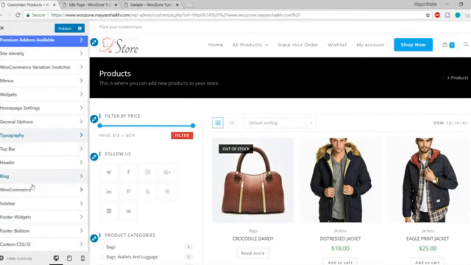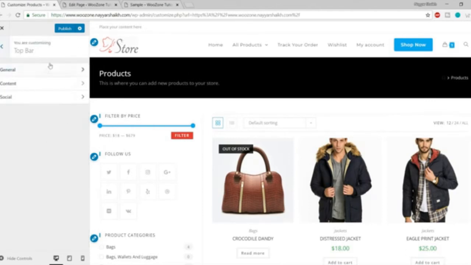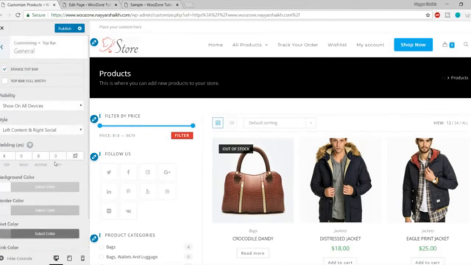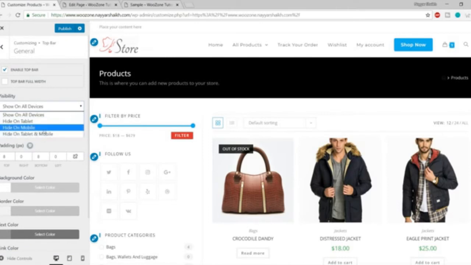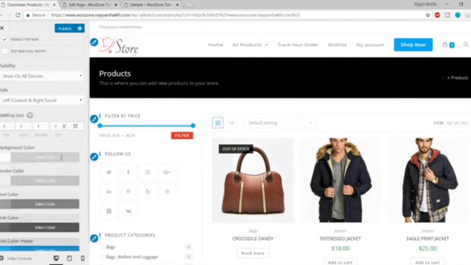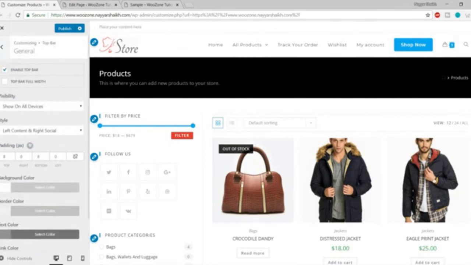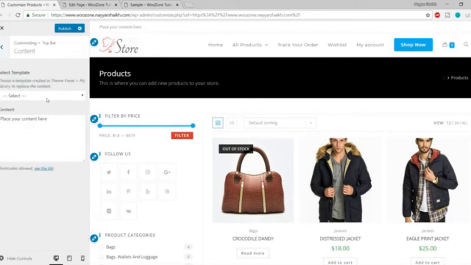Now let's come back and see some more changes. Here we have the top bar. We have the general option: where do you want to display the top bar? If you don't want to display the top bar, by default, you can see this thing, place your content here. This is how your top bar will look. Let me show you what you can put over there. First of all, you go to content and you can select a template to show on your top bar, or you can just type in some content from here.